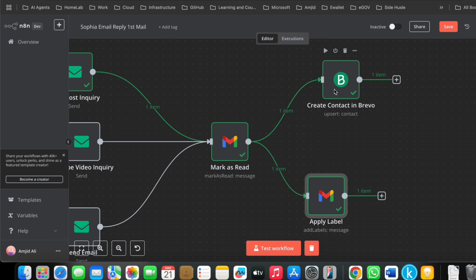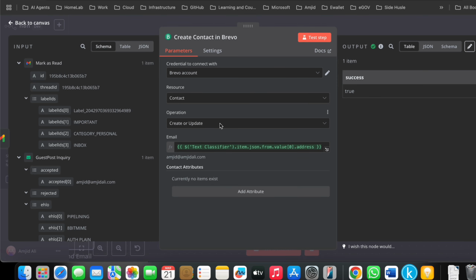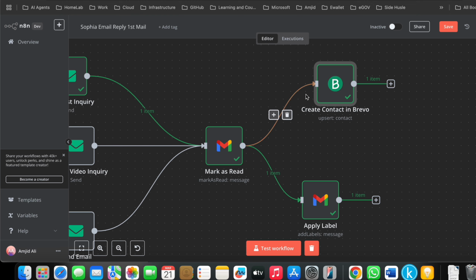And as I have Brevo, if you want to know what is Brevo, I have provided a detail of that also. So Brevo is the email marketing platform, and whenever any new email ID is coming here, it is getting added to my Brevo account as well. You can see here create or update contact, and that contact is added as an address, and you can see here it is successfully added once the email has come from the new email ID.